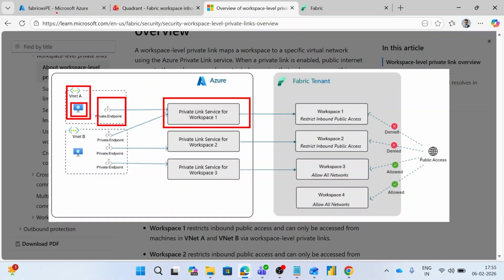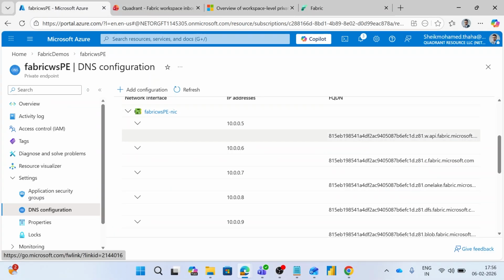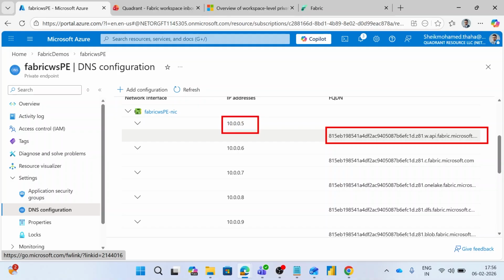So whatever FQDN that we looked at, this one, I'm copying it and keeping it somewhere. If you do an nslookup to this FQDN, it should resolve to this private IP address, and that's the confirmation that the private endpoint and private link service for Fabric Workspace is working fine. So that's the kind of validation we are planning to do now.